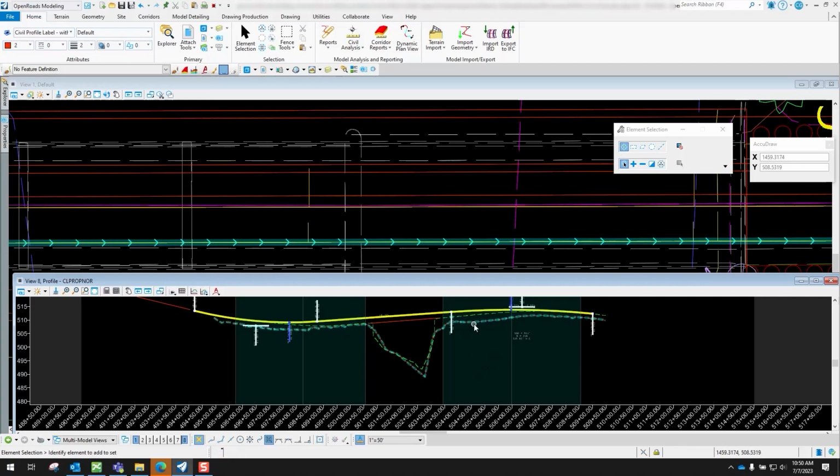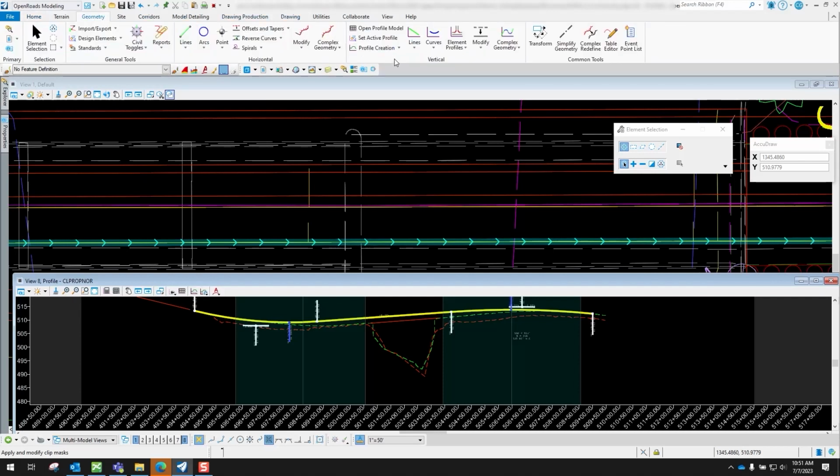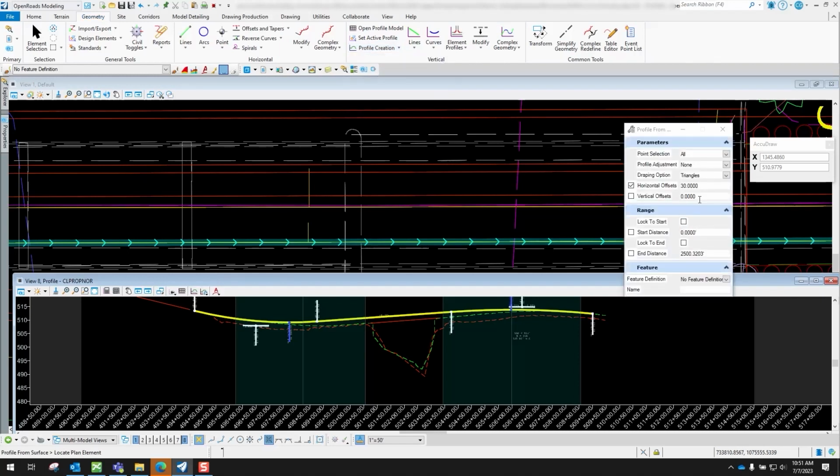So that will be my profile to the right. Now I'll go ahead and create the profile on the left side of the road. So now if I come up here, I'll go back to my geometry tools, go to profile creation, profile from surface. This time do a -30.